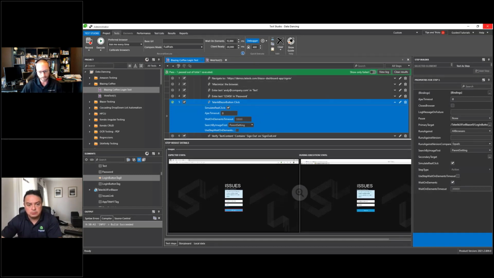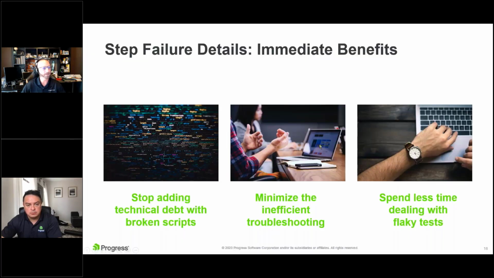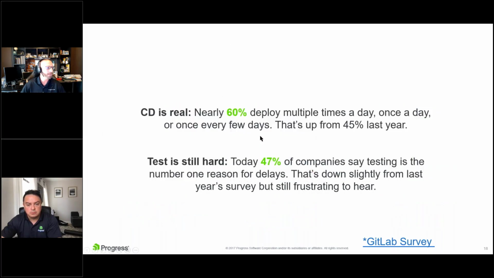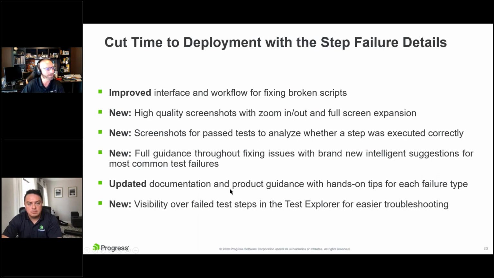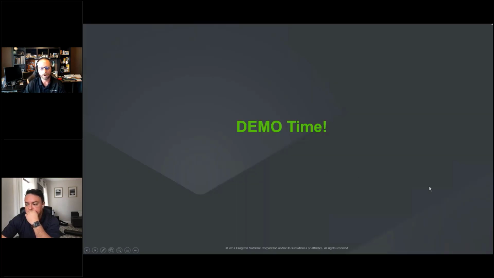But the next feature that we were going to talk about, coming back to our presentation mode here. Let's see, we also have the step failure details here. We just showed you that. So, getting into cutting the deployment time with those details, as you can see, the improvement there for the interface, the improvement for the screenshots, the guidance through fixing the issues with suggestions and so forth. Really just a great improvement overall from the team and what we've been able to do there.